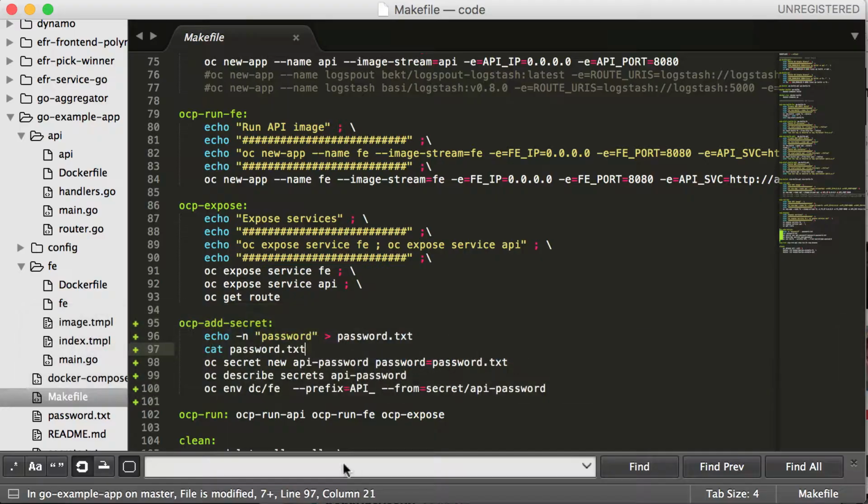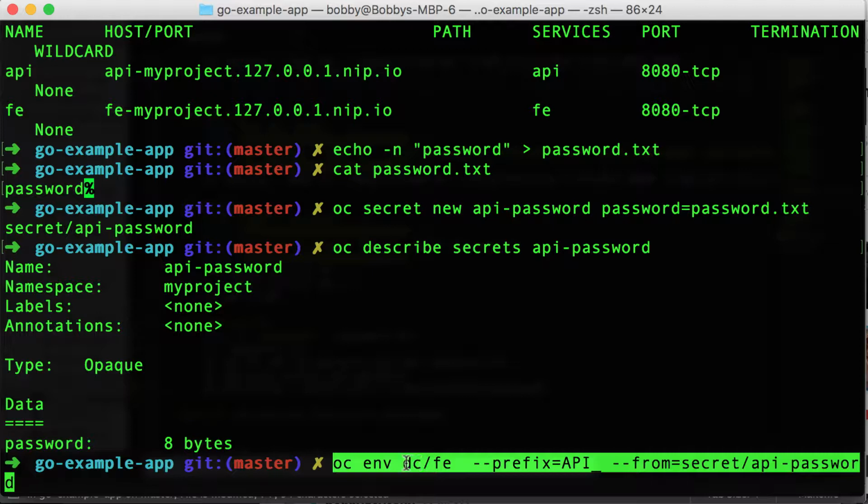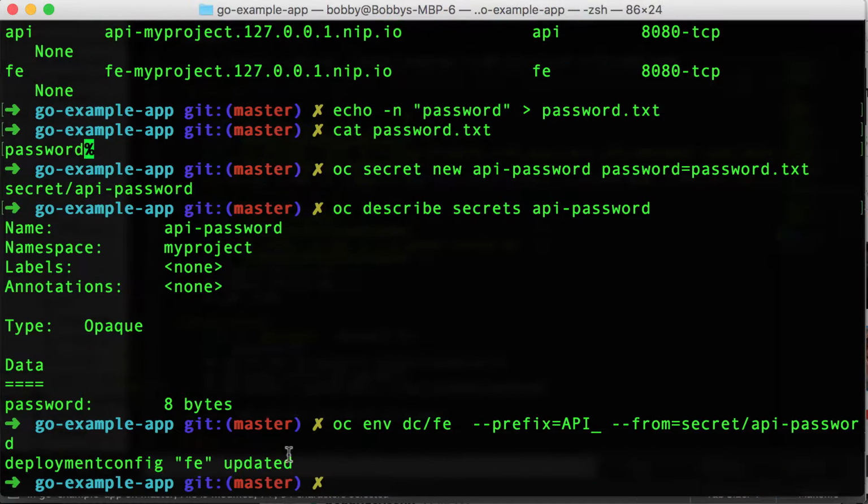We do that using our next command, which I can conveniently copy and paste. So here we go, oc environment dc, where dc means deployment configuration. You can actually add environment variables to build configurations, but the preferred way is to use the deployment configuration. Prefix, you can give it API_, and I'm going to say from the secret api-password, which is already stored within OpenShift. So deployment config FE updated.